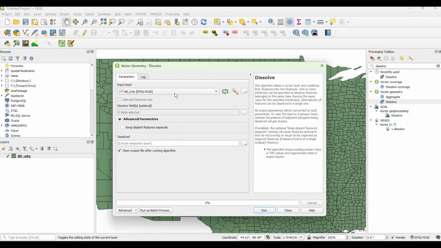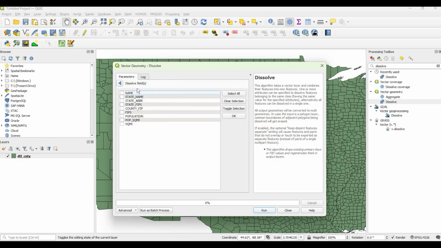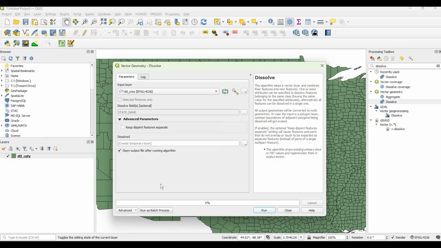Double click on dissolve. I have my input layer selected. Dissolve field. Now this is optional, and I know it looks like it's not activated, but what you need to do is click onto these little three dots here, and that'll open up the fields that you can select from. So in this case, I want to dissolve all the county boundaries for each state. So I'll go ahead and click state name. I could always click run from here, or I could always go back if there were other options to use.